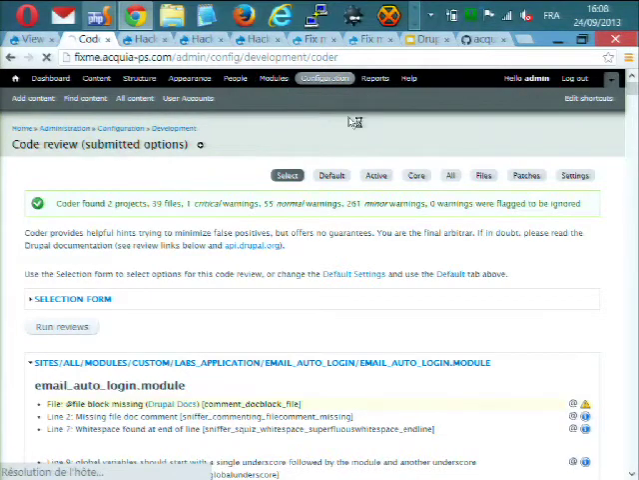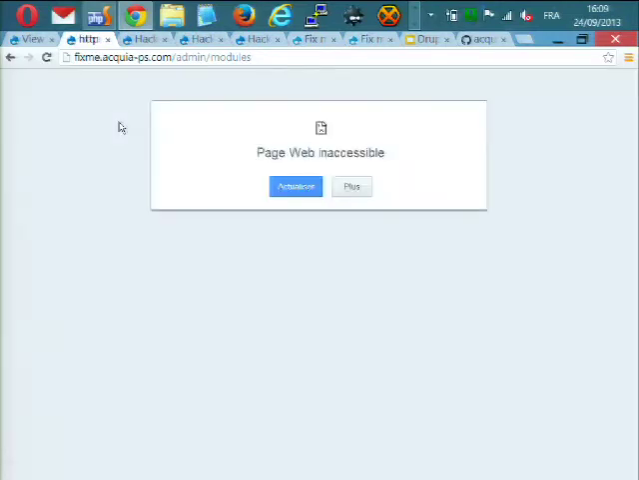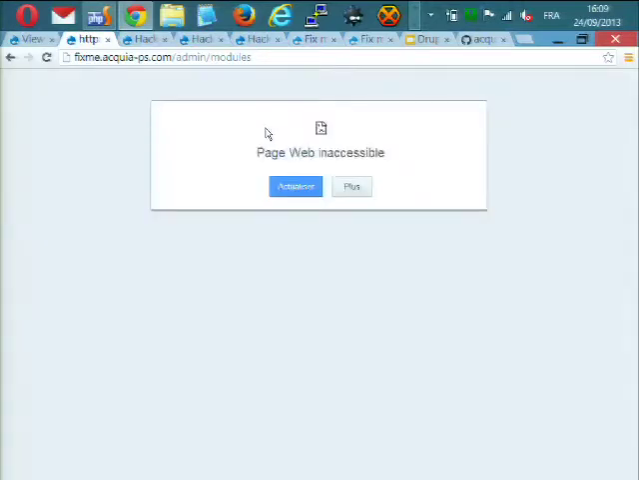Yeah, so for example, I'm logged in, I go to the module page. Well, demo effect. So now we should be going to the module page and enabling the Labs application module. That's toward the bottom. That will enable the update module, the hacked module, and I don't have internet apparently.